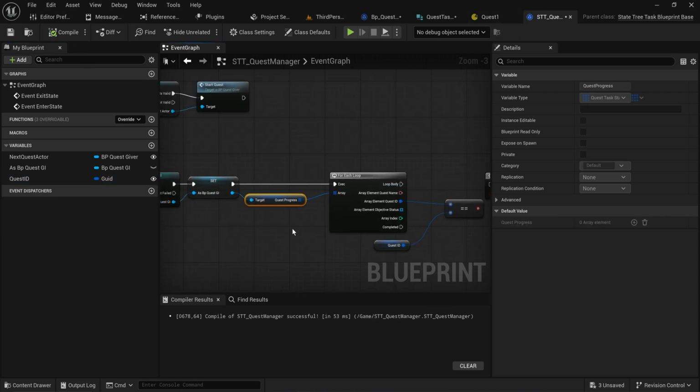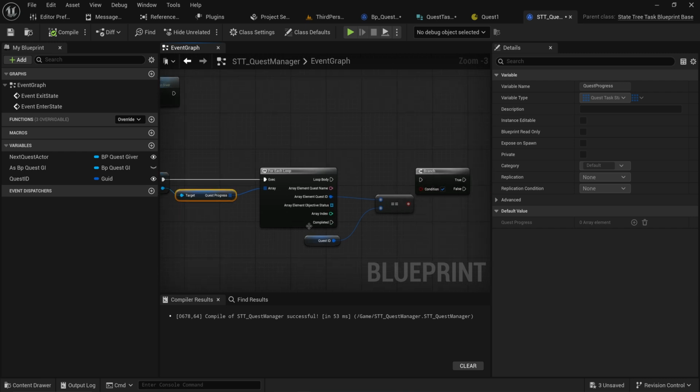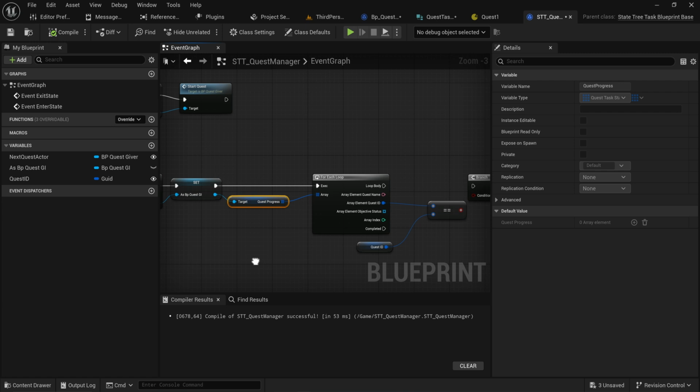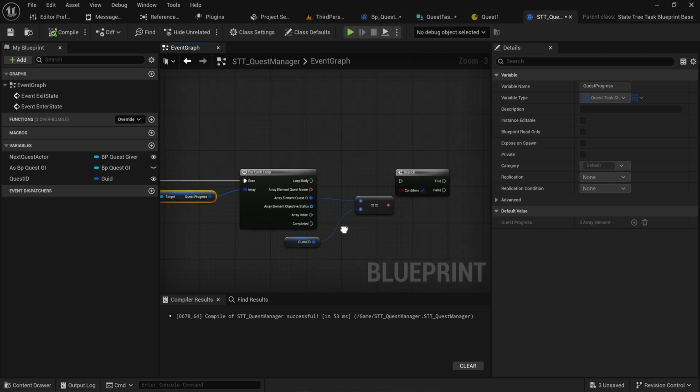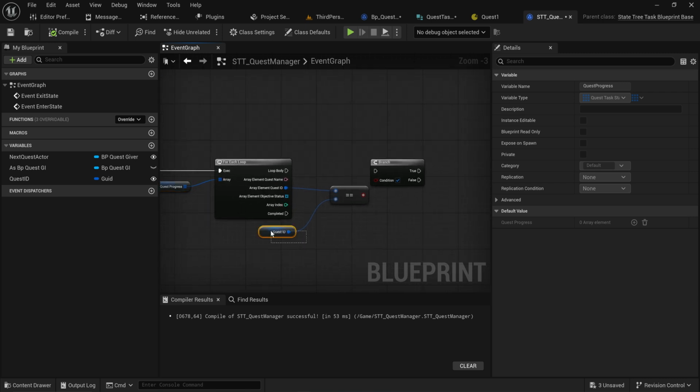And if we find that it already exists in this array, we don't want to add it a second time. And we can't simply check whether or not the exact struct matches, because if it had different completion data in it, it doesn't technically match the entire struct. So we need to loop over it and check, hey, is this quest ID an ID that we're already in progress with in any way, shape or form?